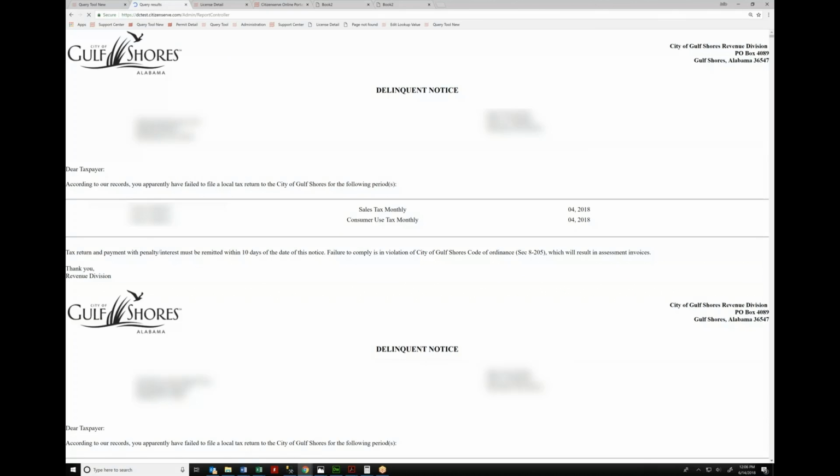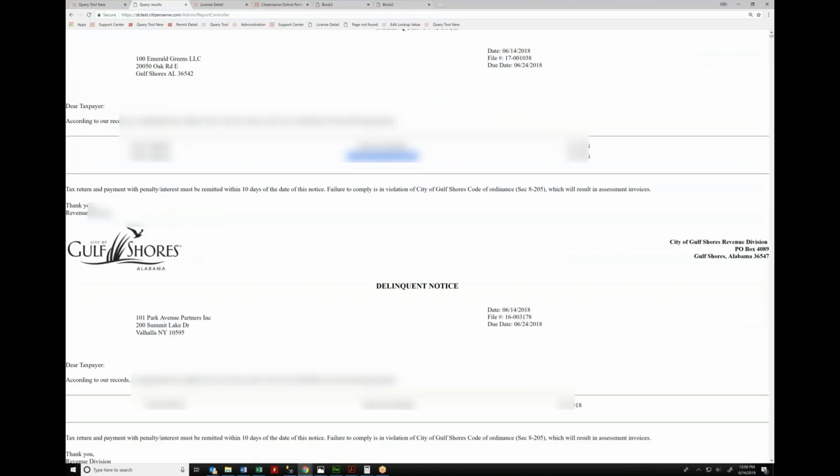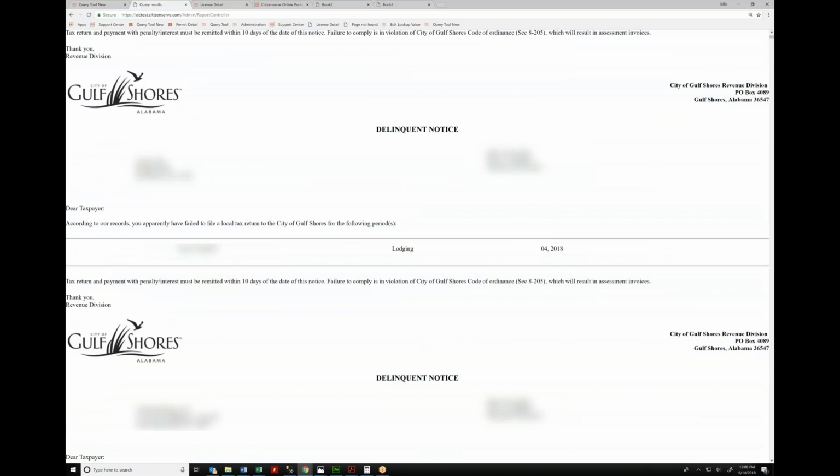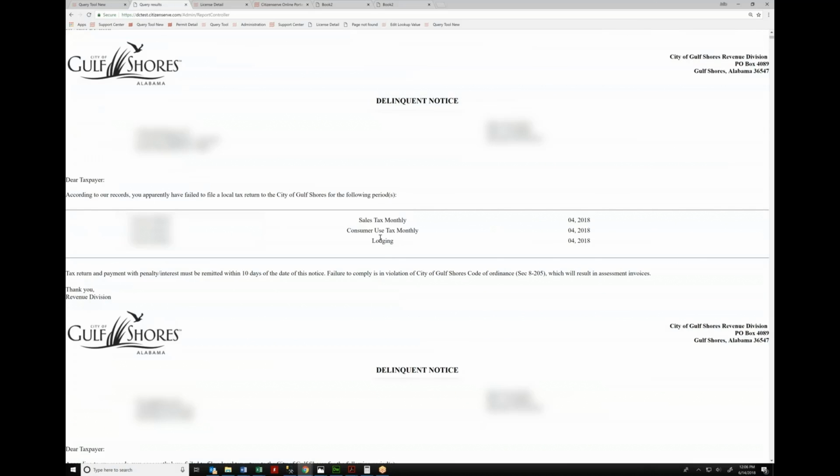So it's just a basic invoice. You failed to file the following tax returns for your sales monthly and your consumer tax. It just pulls in everyone and what they're missing. Some people have multiple taxes, like that first one. Here, this guy's got lodging, consumer, and sales tax, and he didn't send any of them in for that month.